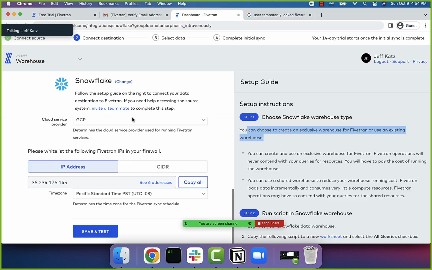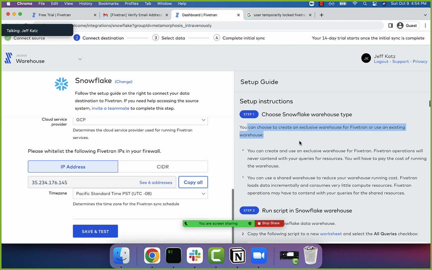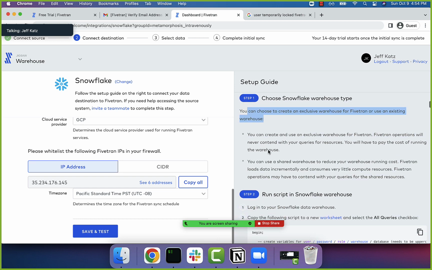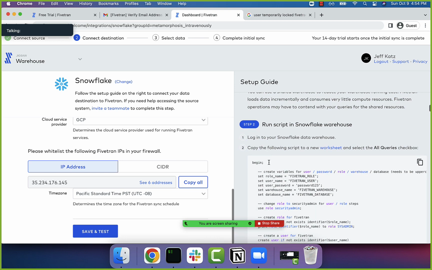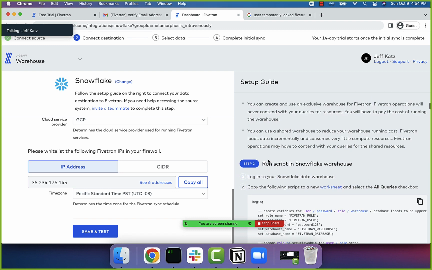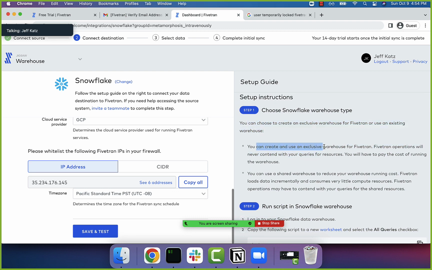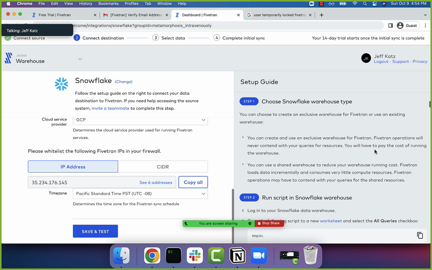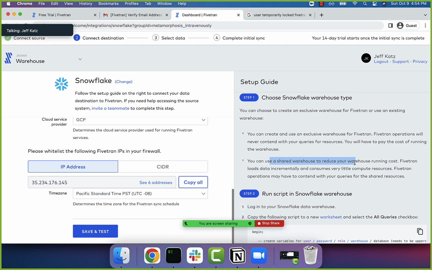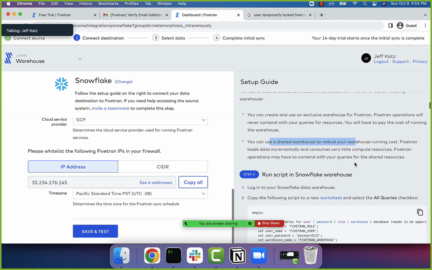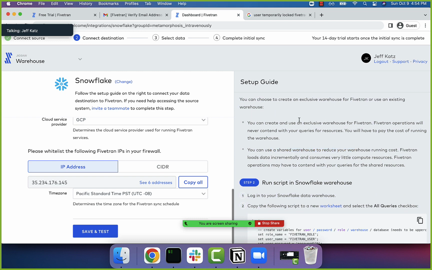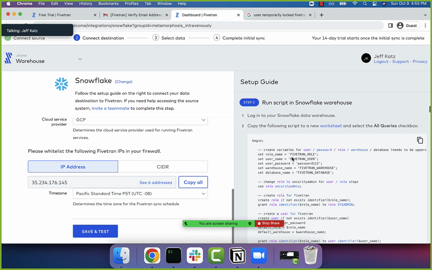All right, let's go back here. You can choose to create an exclusive warehouse for Fivetran to use or an existing warehouse. So again, warehouse is the CPU, or this is the compute, like the EC2 computer. Now the next, sorry, I will read through this. So basically we can use one we already have, or we can create a new one. You can use a shared warehouse to reduce your warehouse running. I think that's fine. We will probably create an exclusive warehouse for Fivetran.